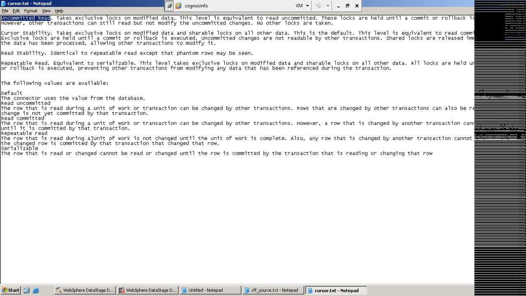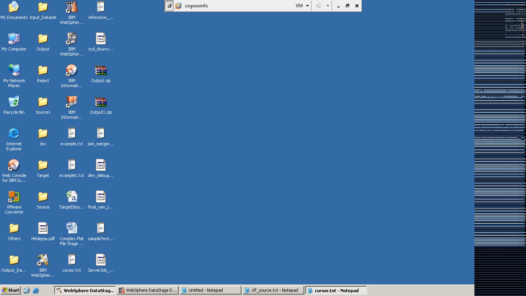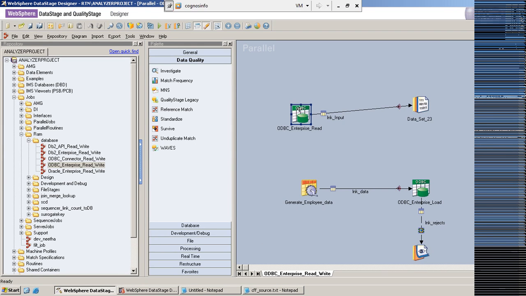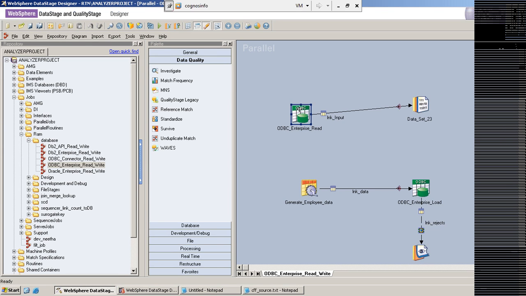Okay. Fine. These are the isolation levels. You are able to follow those, right? Yeah. Clear? No doubts from any of the properties that you have seen so far in the ODBC enterprise read, right? No, it's fine. Okay. Coming to ODBC enterprise in the target end, now I want to show you when we use this ODBC enterprise at the target, how it behaves.